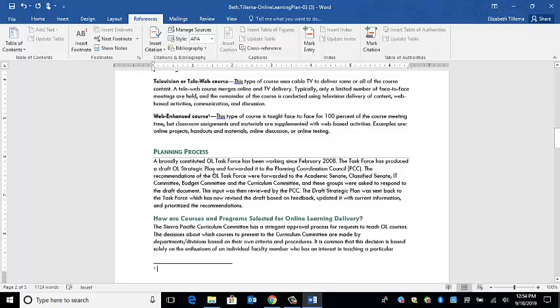Step C says type, this is a non-OL, which stands for online, course that uses OL tools, period. So that's what I'm typing in the footnote area. So it's a little bit more of a description about what this is.